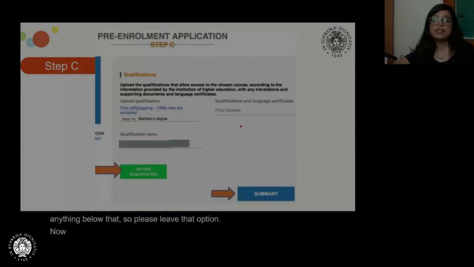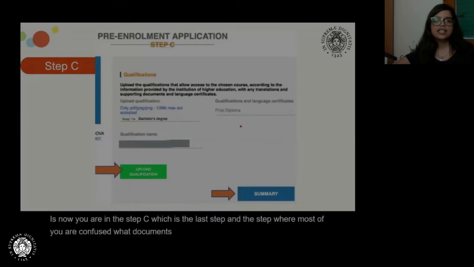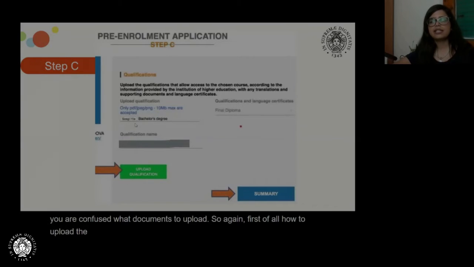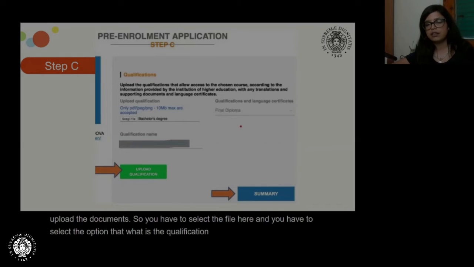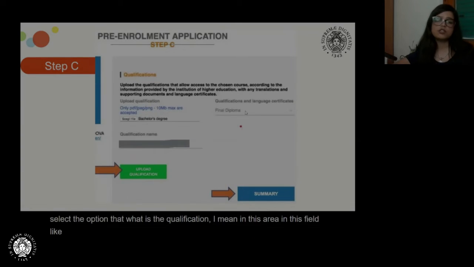Now you are in step C, which is the last step, and the step where most of you are confused about what documents to upload. So again, first of all, how to upload the document. You have to select the file here, and you have to select the option of what the qualification is, in this field. Like it is written here, final diploma. So you can choose which document you're uploading.